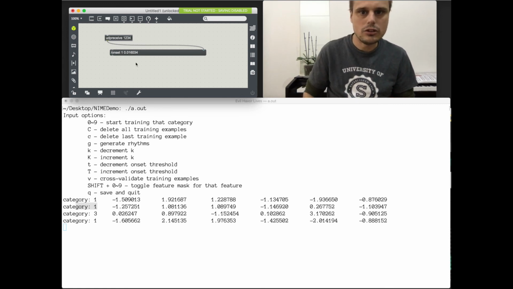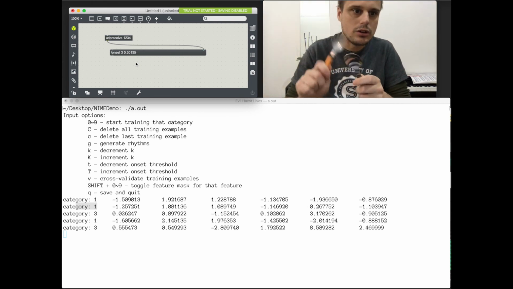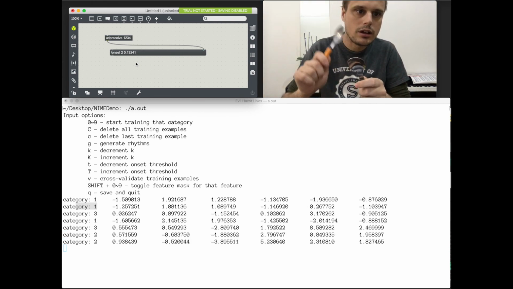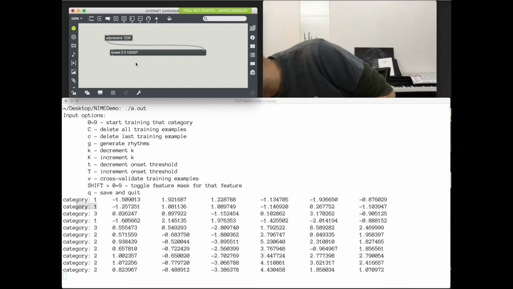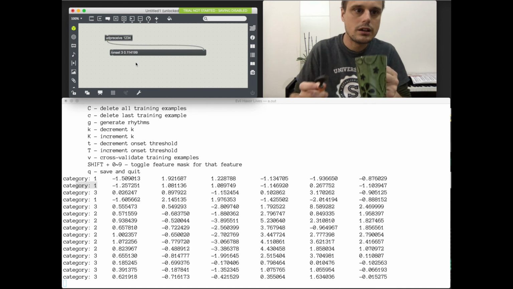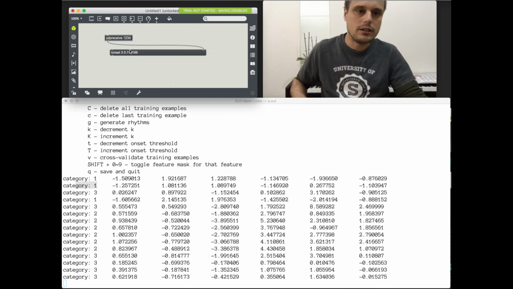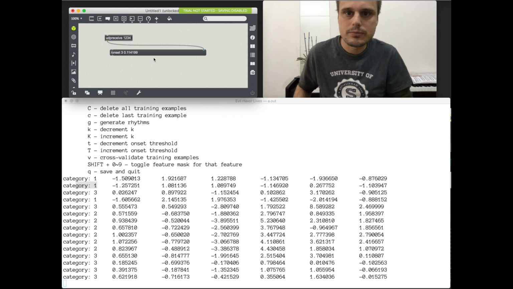And then I can also do the different stroke categories. So category 2. Okay, and category 3. And every time I do that, a message comes here. So then you could use that information to control some other things.